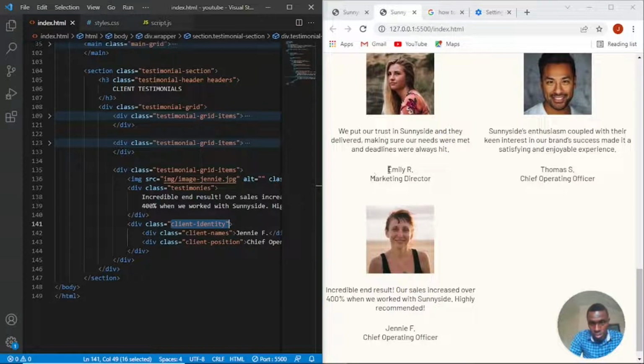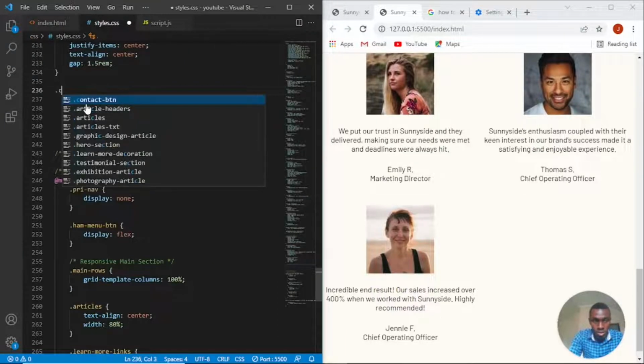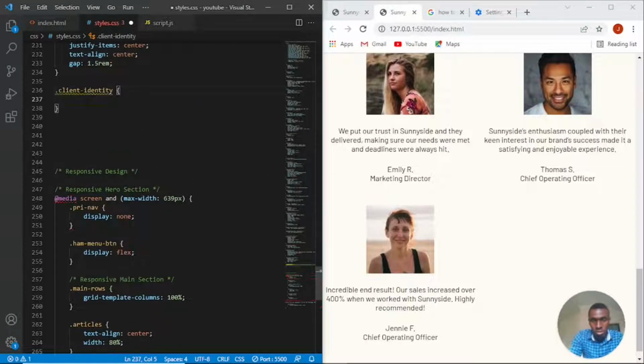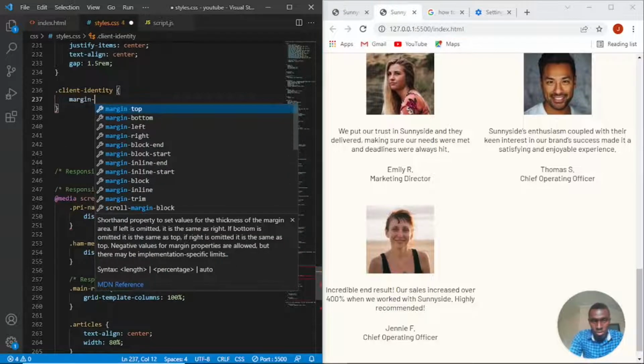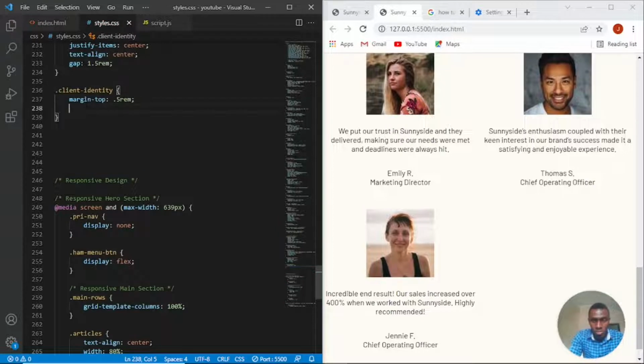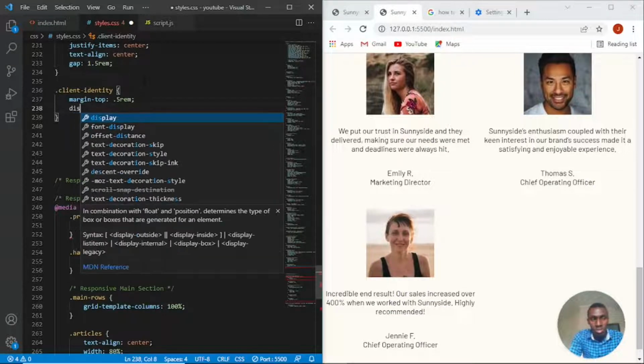It comprises my client names, which is right here, and then their positions. All right, so I'll simply specify right here in my CSS, client identity. The first thing I want to do is move it a little bit downwards. So I'm going to set a margin top of 0.5rem just to move it a little bit downwards. And then I'm going to give it a display of grid.